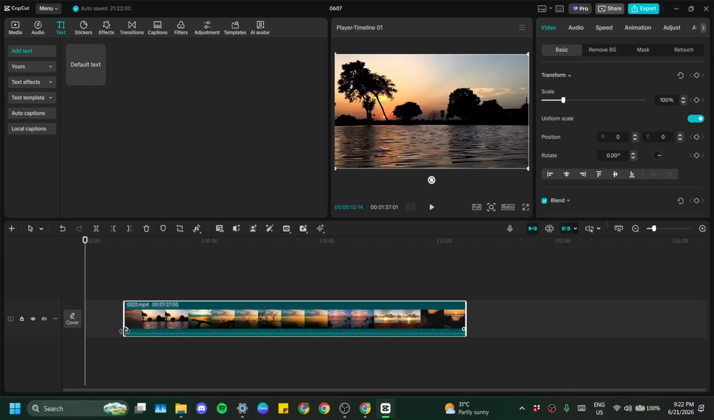To adjust it, hover your cursor over the far right edge of that turquoise freeze block until you can grab the border handle. Then click and drag it to the right to extend the length. This stretches the frozen image for as long as you need, while the rest of your timeline audio continues playing underneath without interruption. That's what makes this method so useful for tutorials, presentations, and explainer videos.